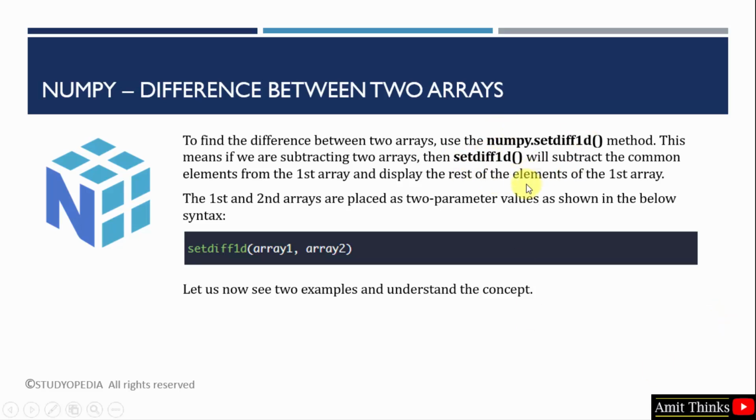Okay, so this is the syntax. The first and second arrays are placed as two parameter values for the numpy.setdiff1d method. Here it is, the first array as well as the second array. So when we perform this, it will subtract the common elements from the first array in comparison with the second array, and the rest of the remaining values which are not common from array 1 will get displayed. Now let's see two examples to understand the concept.